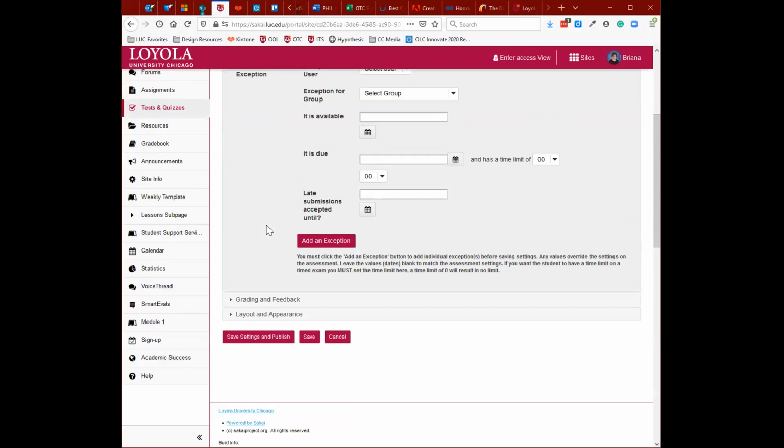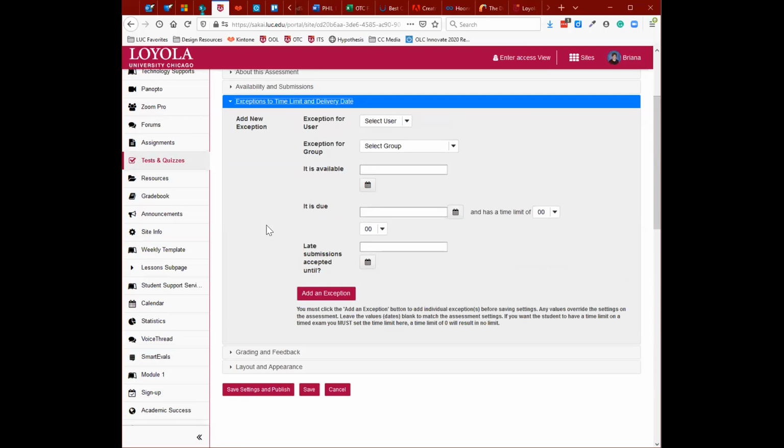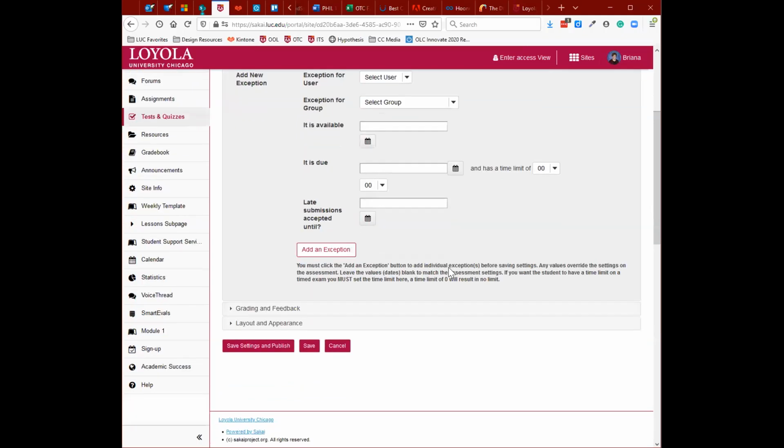Under exceptions, this is where I can set up any exceptions for a student who might need extended time, who might have an extra hour or 2 hours to take an assessment. And I would be able to choose specific users, or if I have groups set up for exceptions, I could choose a particular group. Again, setting the time that's available, how long they have, when they can submit it by.